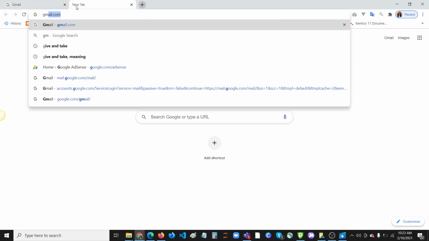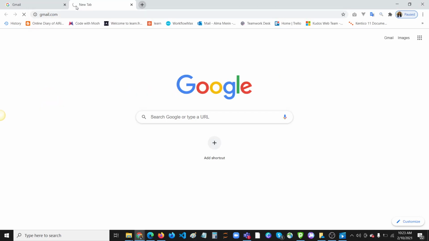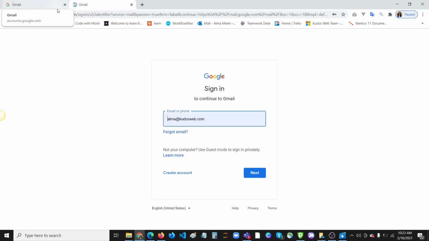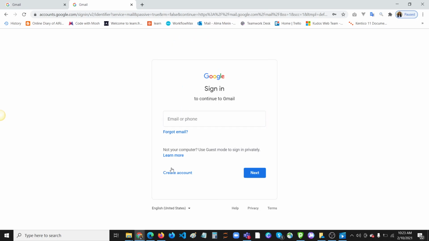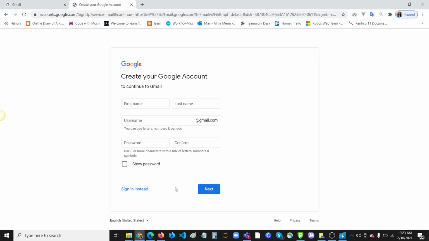Just go to gmail.com, that one. So I'm just going to remove this. Then click the option create account. You can choose for myself or to manage your business. If you have a business, you can set up an email account also so they can contact you. So for this example, I'm just going to choose for myself.